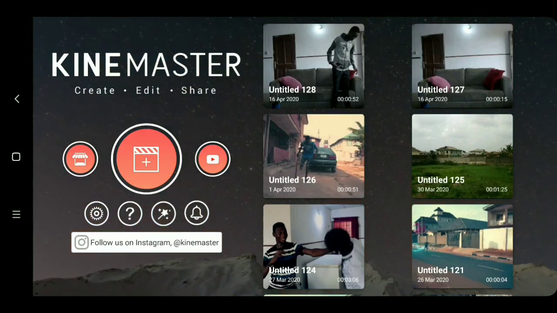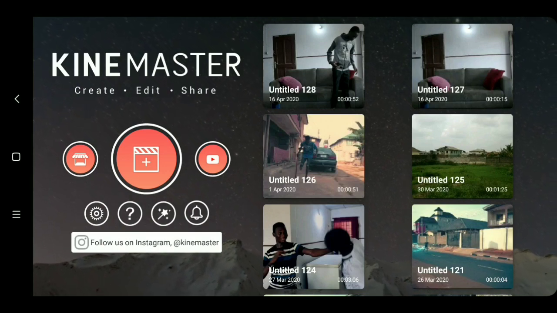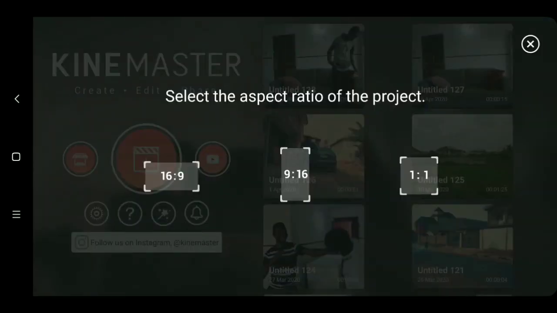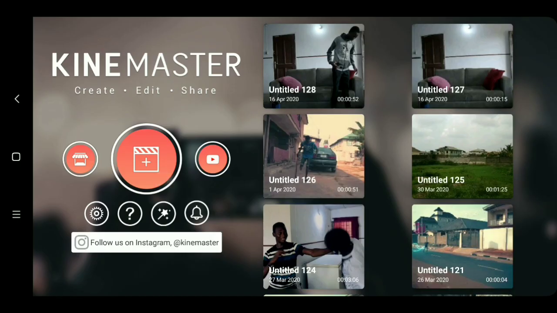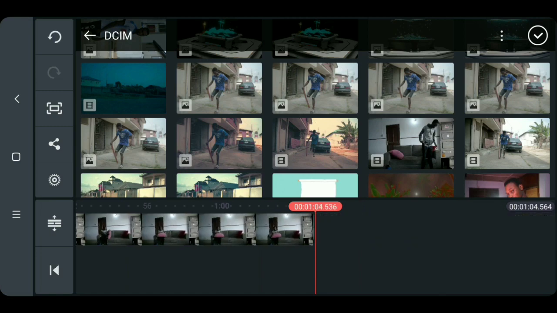In today's video, I will be showing you how to use the disintegrating effect with double roll in Kinemaster. Now, to get started, click on Add, then select the aspect ratio of your screen. Okay, now to import your footage, you need to click on the media, then select your footage.